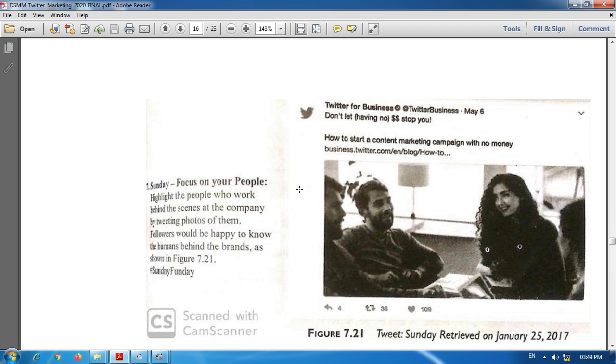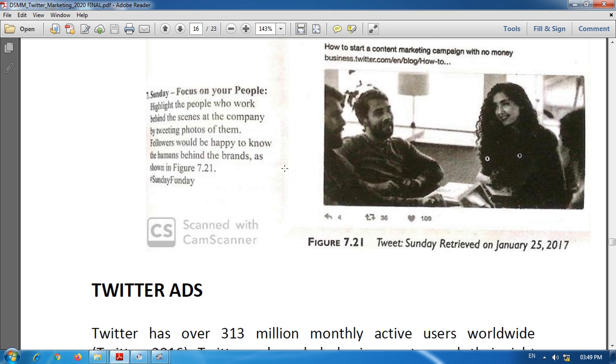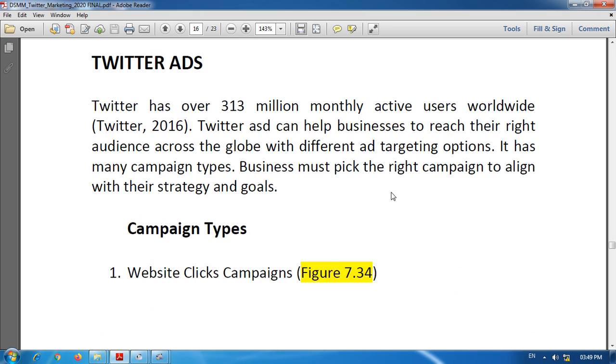So this is one of the ads which we can provide with the use of Twitter marketing. Then Twitter ads. So Twitter has over 313 million monthly active users worldwide as per record 2016. So Twitter ads can help businesses to reach their right audience across the globe with different ad targeting options.